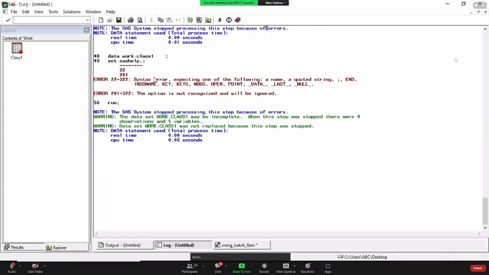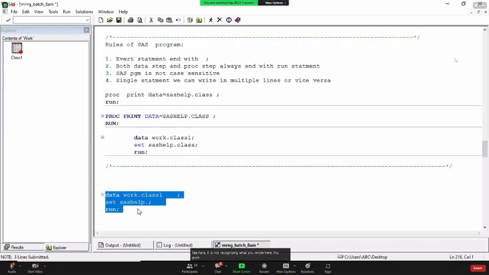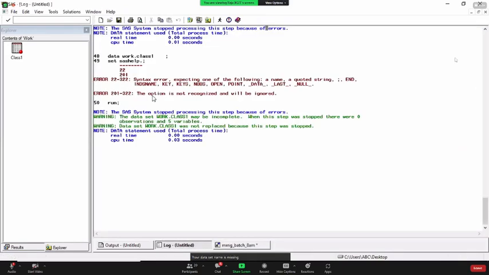See, it's showing a syntax error and it's showing a normal error also. The option is not recognized and will be ignored. See, here it is not recognizing what you wrote here. Because after the library name, you are supposed to mention the dataset name. Your dataset name is missing. Okay, that's the reason it was showing this error.